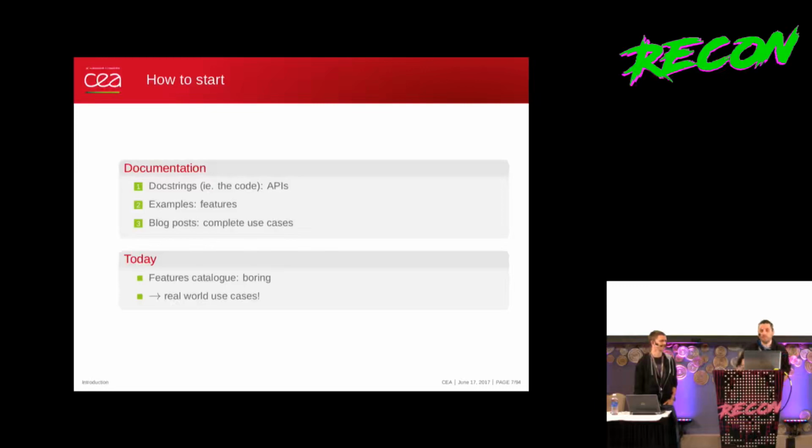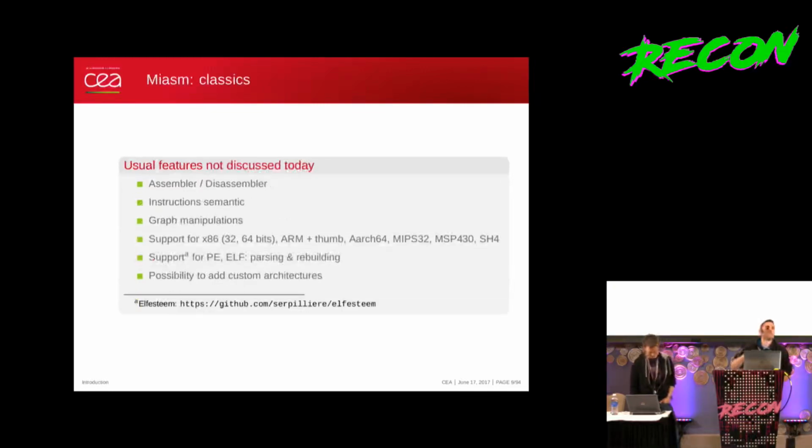In Miasm there are a lot of features, but we can only show a few in limited time, so we will only concentrate on interesting features here, and we will try to highlight them using a real case example and demonstration. In fact, we will do a live demonstration to have our shot of adrenaline during the presentation.